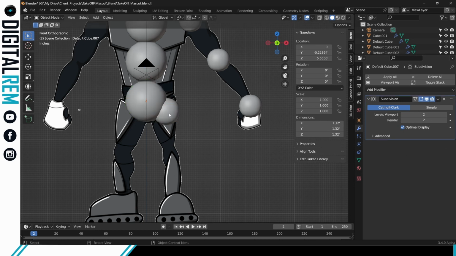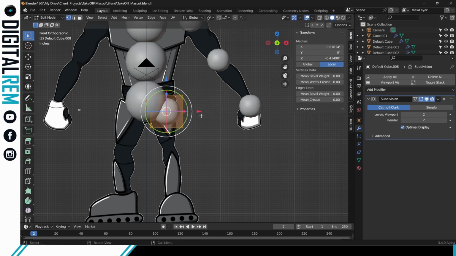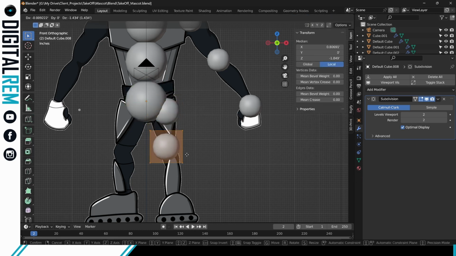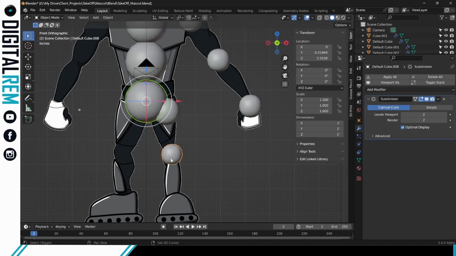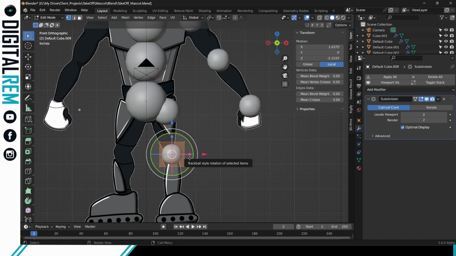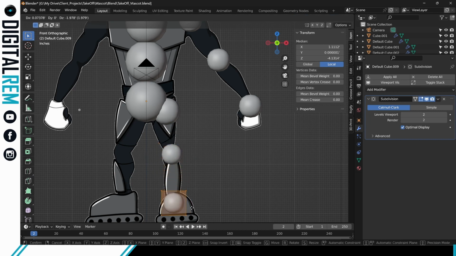All right, we can duplicate it again. D, go edit mode, G, kneecap, S, scale down, object mode, D, edit, G, scale down. This will be the foot, the back of the foot.